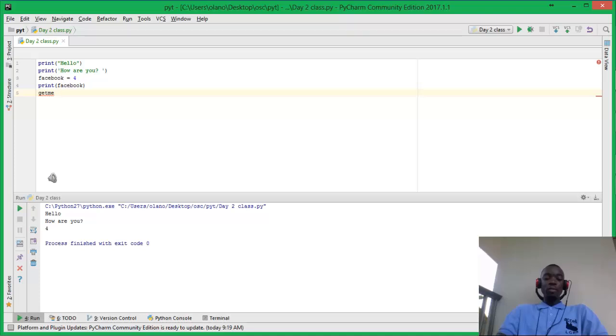So we're going to have a variable called get me. I'm using Python 2.7. In Python 3, you don't use raw_input; instead, you just use input. But I'm using Python 2.7 because I have other things running on my computer that require Python 2. So we're going to be using raw_input to get user input. So let's go.